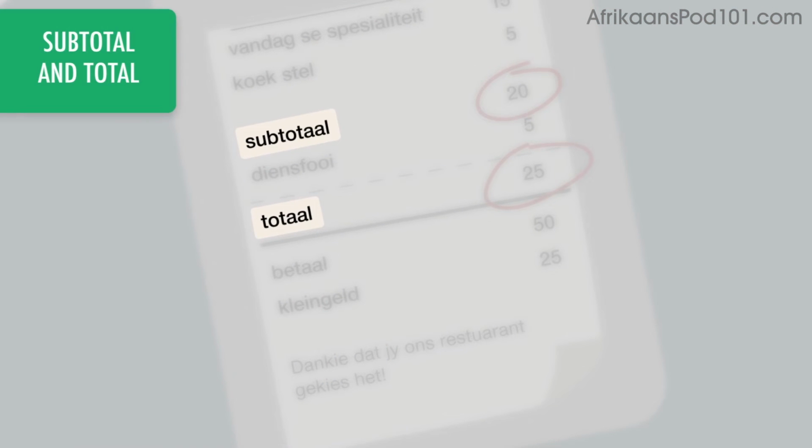The circled parts of the receipt tell you the subtotal and the total. Subtotal. Totaal.